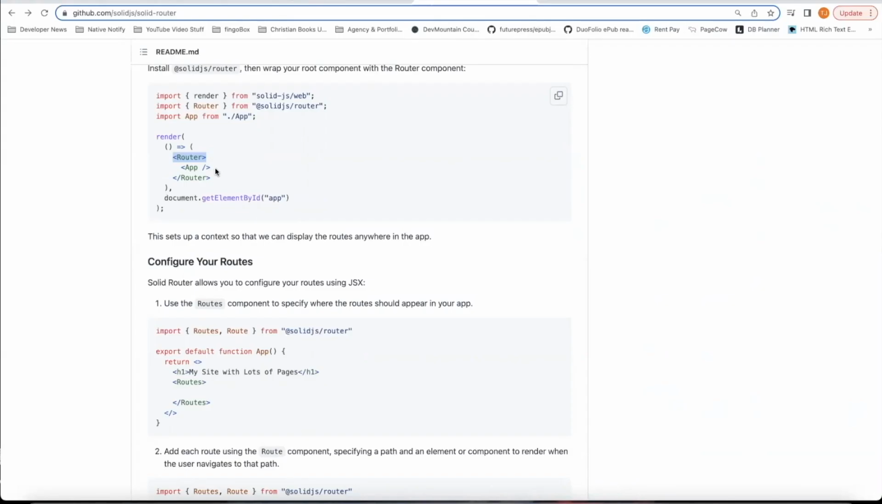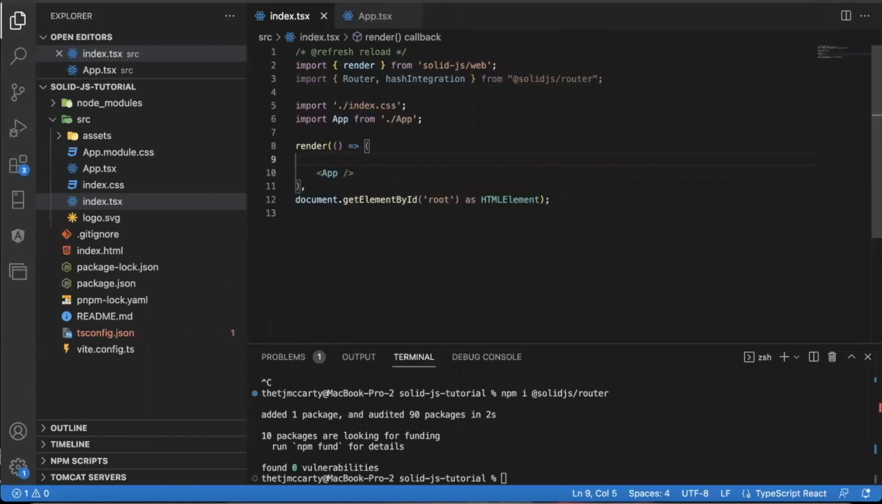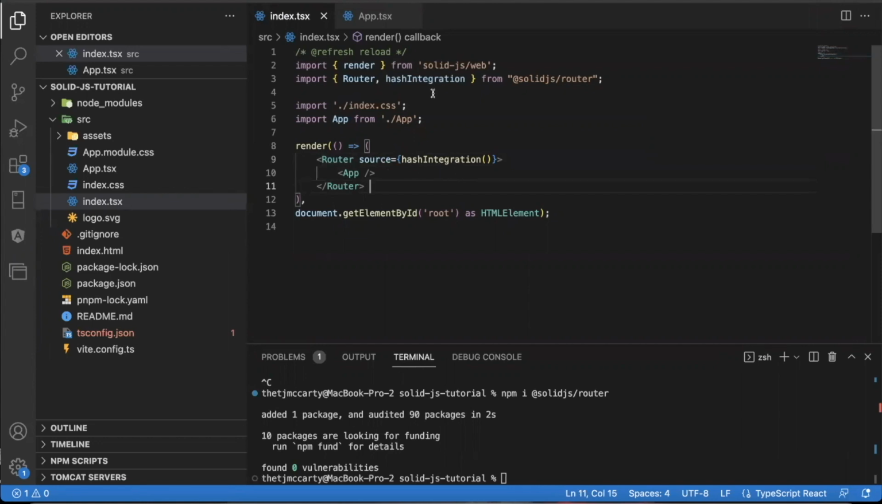This will allow navigation to work when you're using Node.js as a server. All you have to do is put a router around the app. So instead of doing it like this, I'm going to put braces around the app, and I'll go ahead and put the router around the app. And to use hash integration, you'll want to use the source prop on the router and put the hash integration function within the source. That's all we have to do in the index.tsx file.